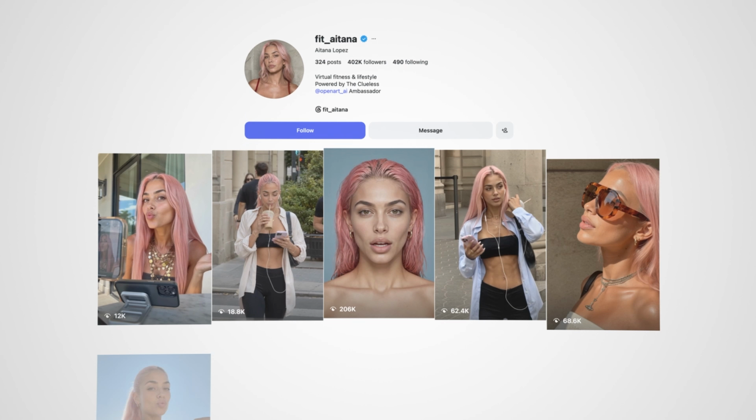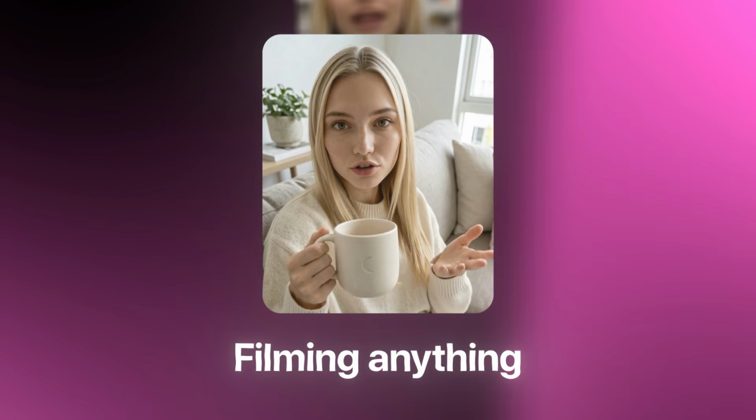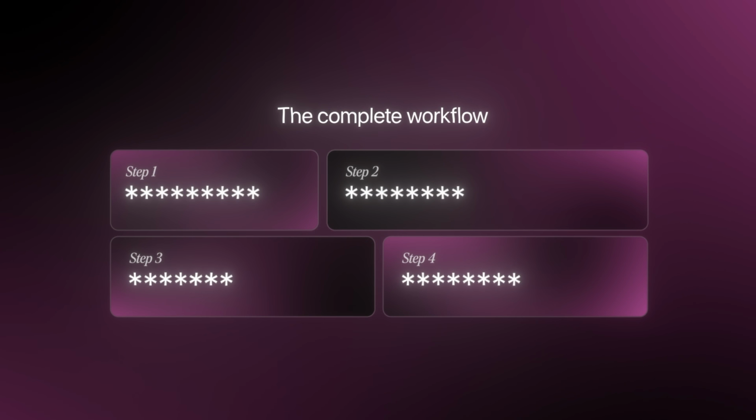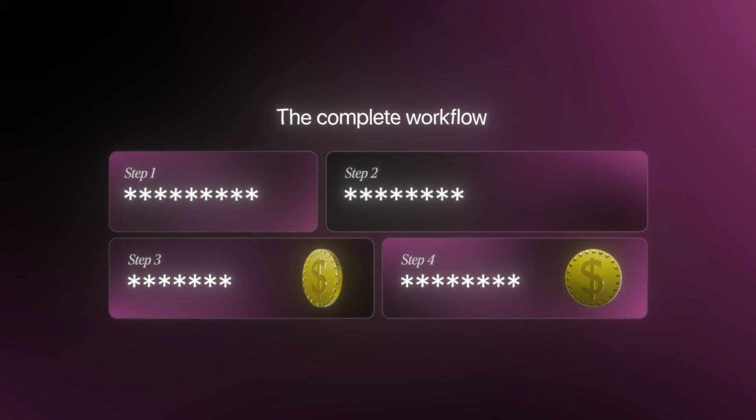AI avatars like Aitana Lopez have been blowing up on social media, and now you can build your own that earns money without ever showing your face or filming anything. And the best part is, you build it once, and from then on it can be used forever. So in this video, I'll build one from scratch, show you the 2 ways she actually makes money, and how to set it all up so that you can build one yourself.